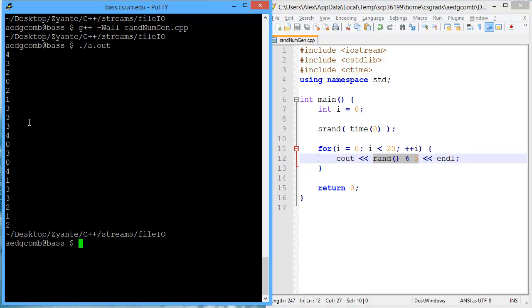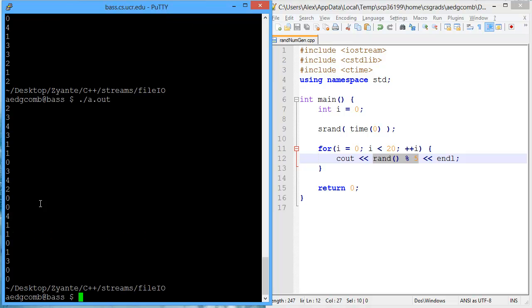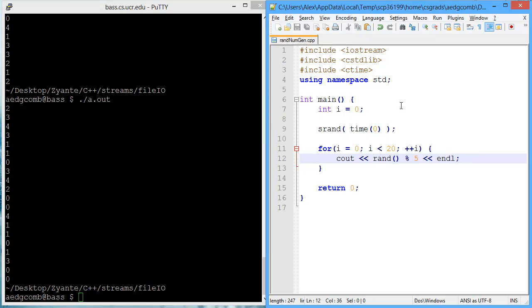And we got some random numbers. There's 20 of them. I could run it again, and we get a different sequence of numbers. Excellent. Now let's convert this over to using output to file. So instead of outputting with cout, which will go to the console, we'll output to a file.